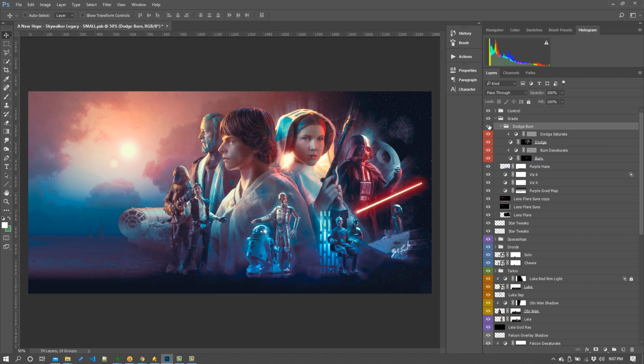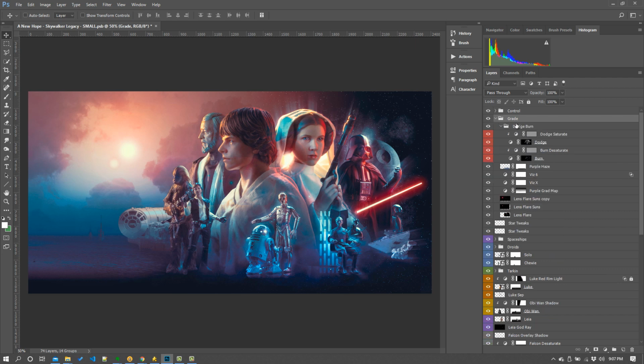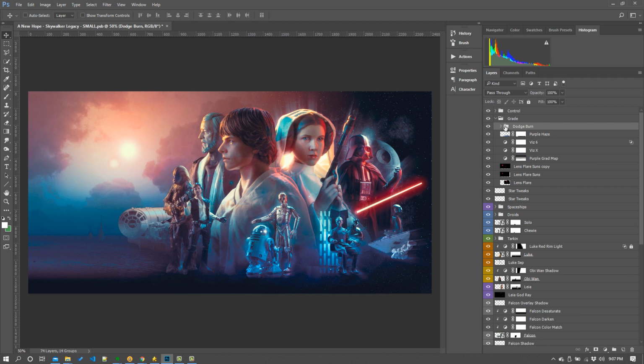So if I turn that off, you can see the difference. So all of that makes up my grading work. This is something I will start work on as soon as I start work on the piece. So with the exception of dodge and burn, which I would always leave till last, pretty much everything in here I would be tweaking with, aware of, as I start to work on the piece.